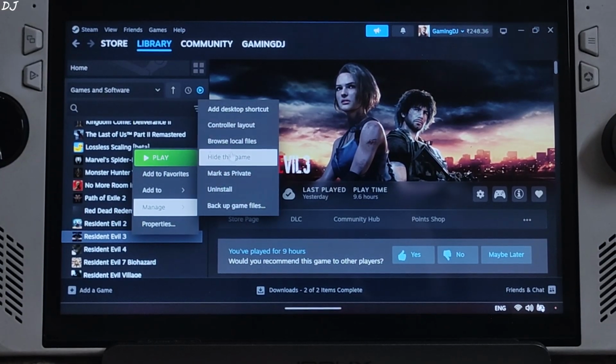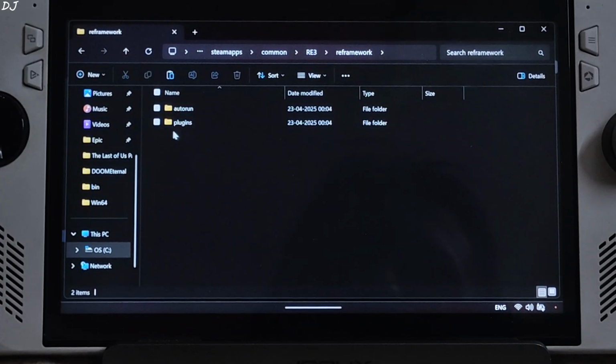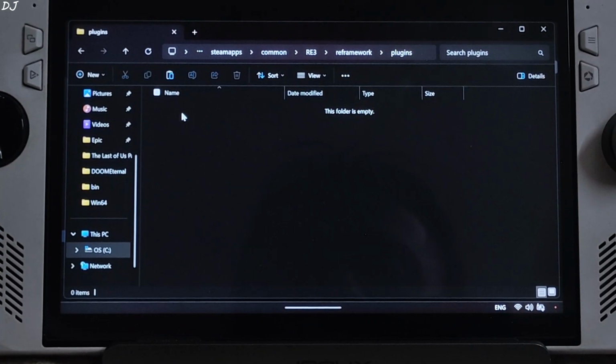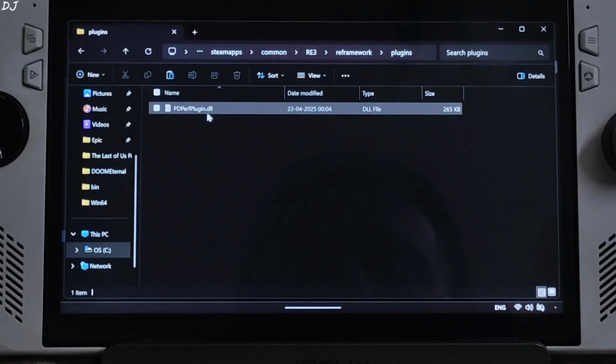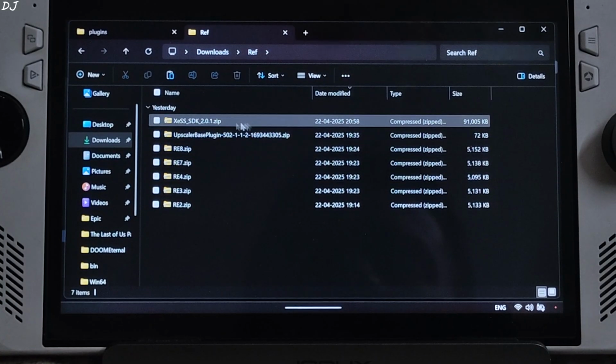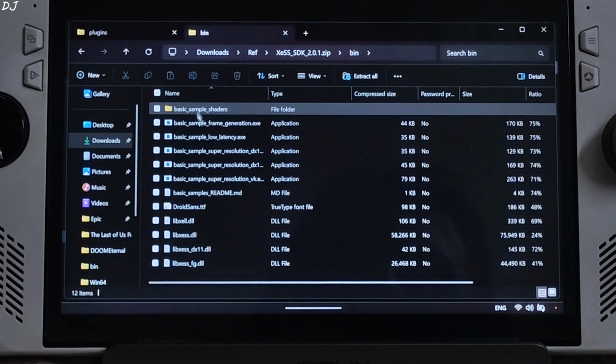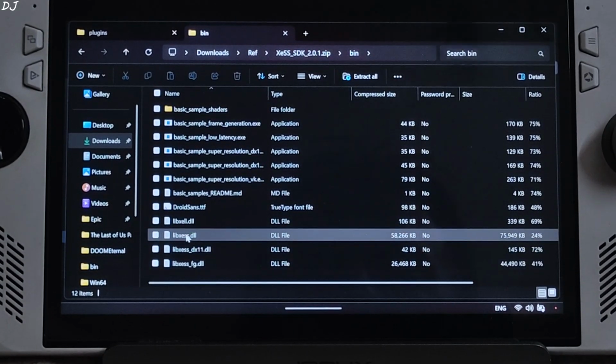Open the game's install directory. Open Reframework folder. Open plugins folder. Paste the DLL file here. Now I'll be installing XeSS Upscaler. Open XeSS SDK archive file. Open bin folder. Copy this DLL file, libxess.